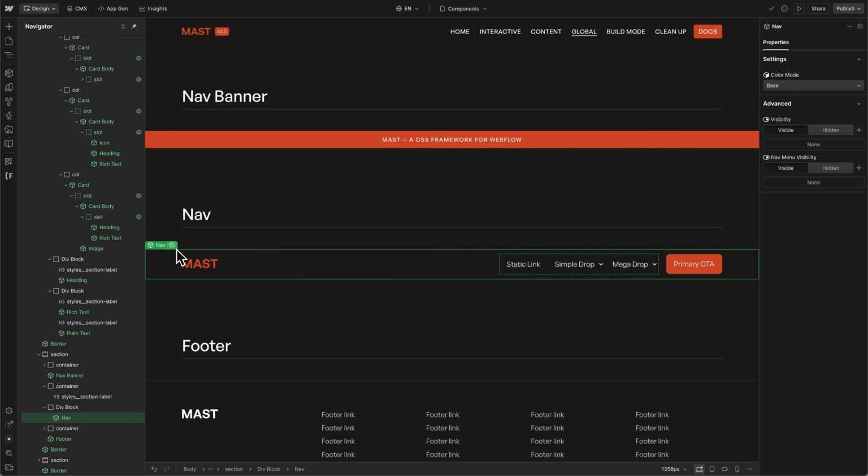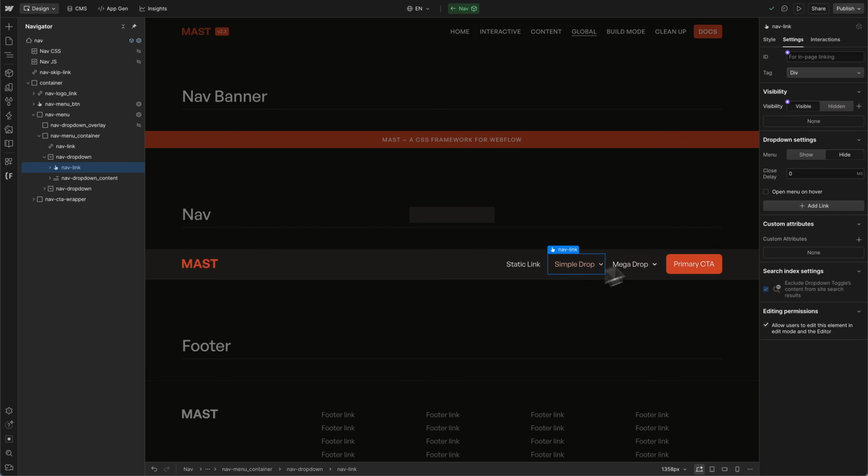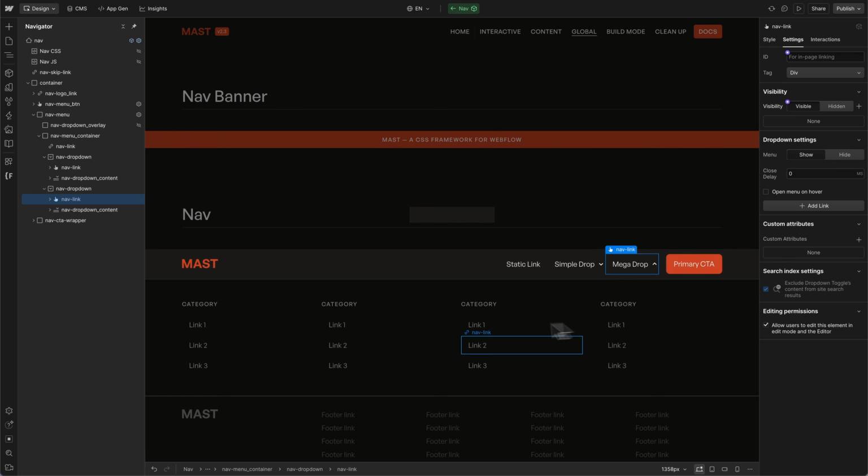Nav is a bit more of a thought through helpful starting place for a nav. It does use the native nav component, but then has some CSS and JavaScript integrated to add some additional functionality, as well as have a couple options for two different types of dropdowns, like a simple dropdown or a mega dropdown out of the box. That I've found both very useful.